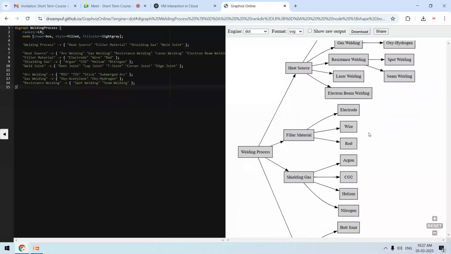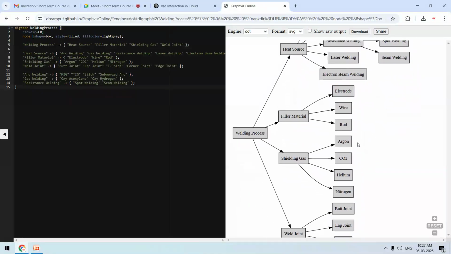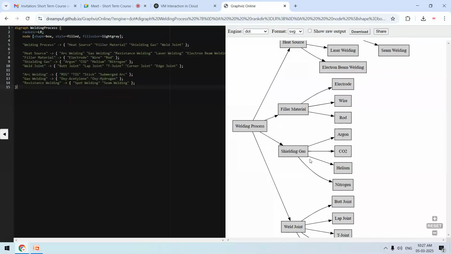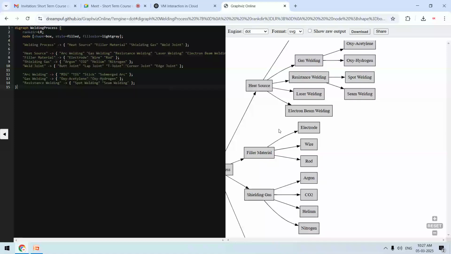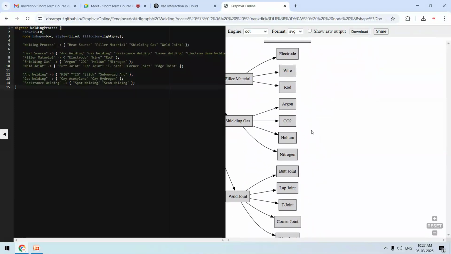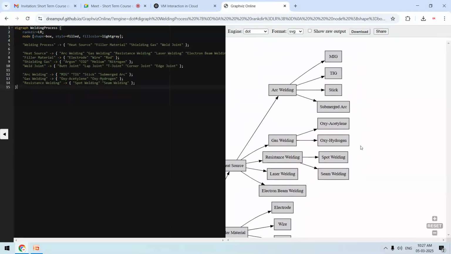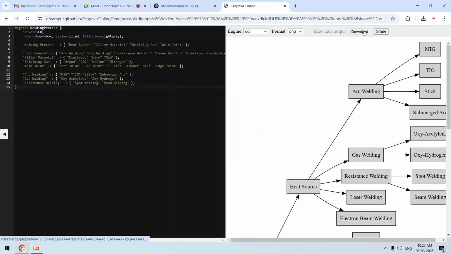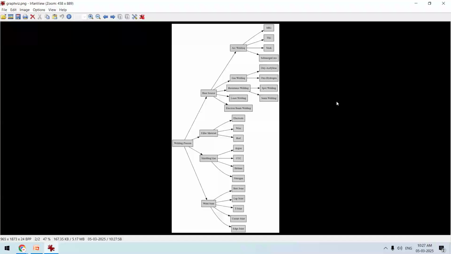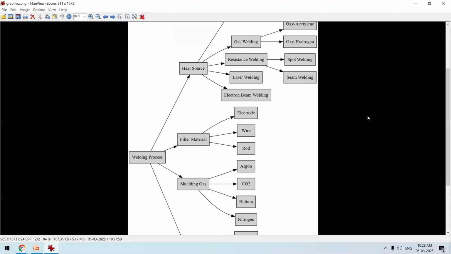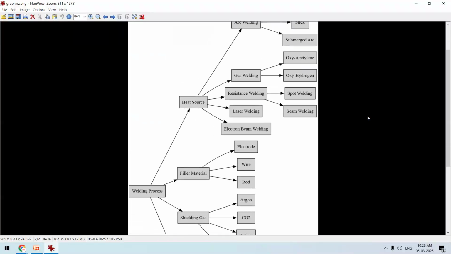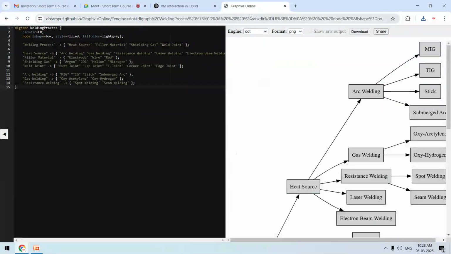So I am not from mechanical engineering, still I am able to generate the diagram of welding, shielding gas, filler material, weld joint, heat source, wire. So if some participants here are from mechanical engineering, they might know whether it is correct or not. So MIG, TIG, stick. If I want to download this diagram, you can see in which format, PNG file, download. I can use this diagram in my presentation, in my research paper, in study material. If I am working on some book, that can be done.